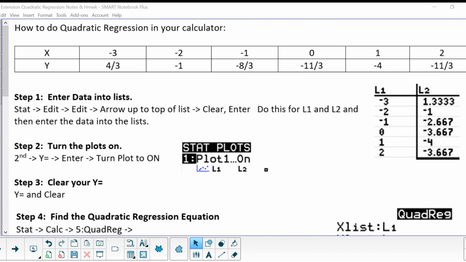Okay, so make sure that your List 1 lines up with your List 2. You don't have any extra numbers. Then you are going to go and turn the plots on. This is to make sure you're able to plot the points. So you go to second, y equals, and you hit enter, and then enter on to make sure that these are turned on. And you want to make sure this says the dots and List 1 and List 2. If they don't, scroll down. Like if this says something else, then you will do second, whatever number you need. So like this is List 1 here, so I would do second 1.